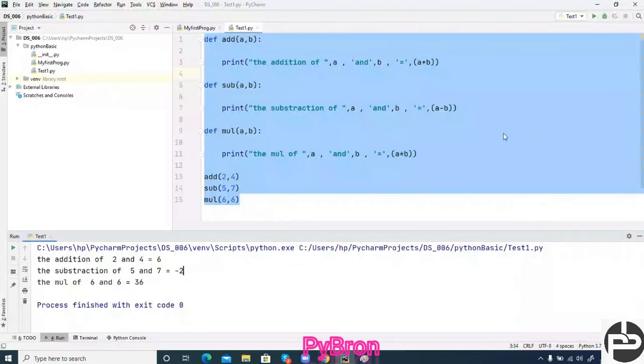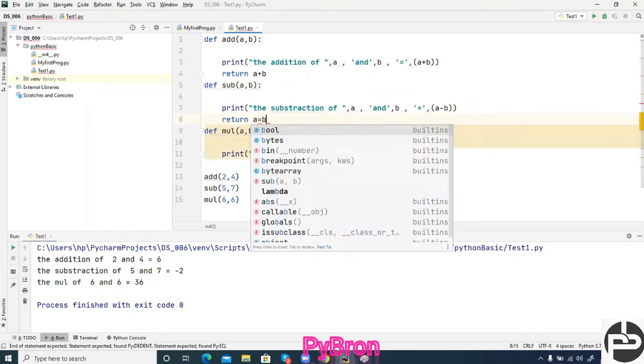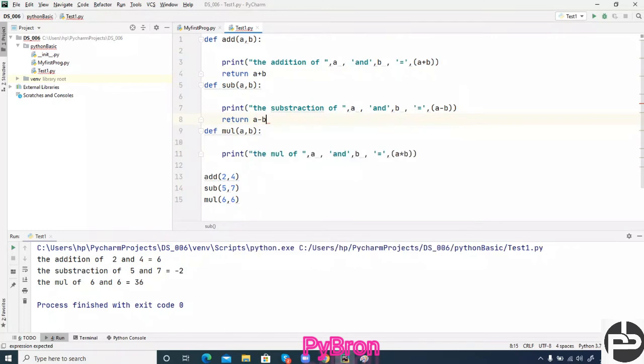Now the return type. Try to understand what I'm doing here. I'm passing return A plus B, and here I am doing return A minus B. What is the use of that? Try to understand. Return A minus B. And next, multiplication is this: return A into B. Now what is going to happen, try to understand. Let me remove this line of code.